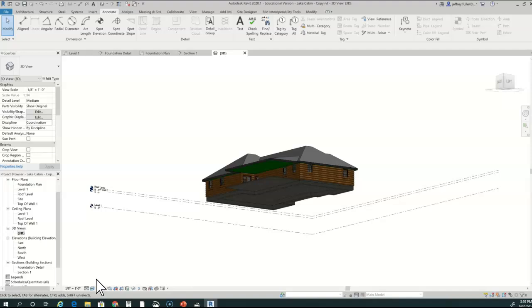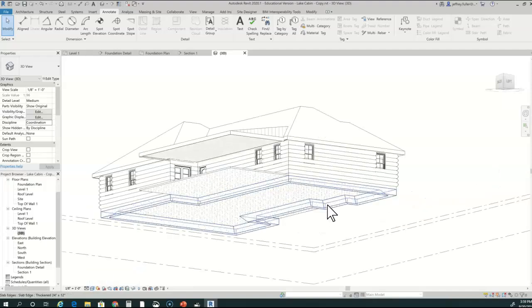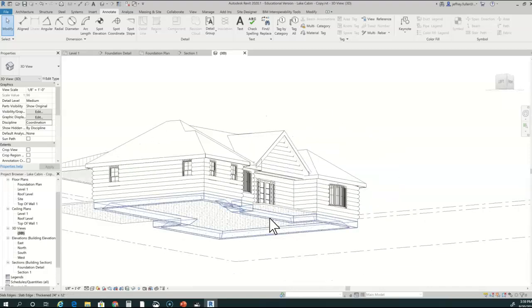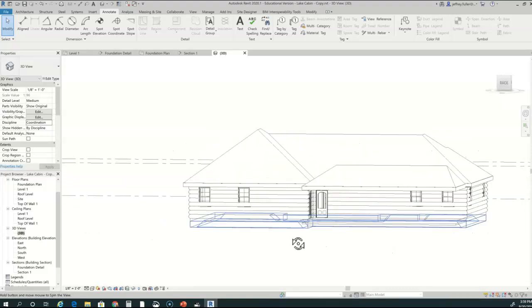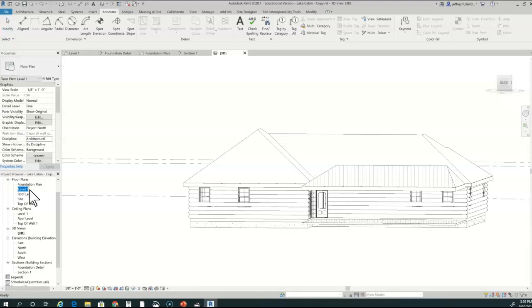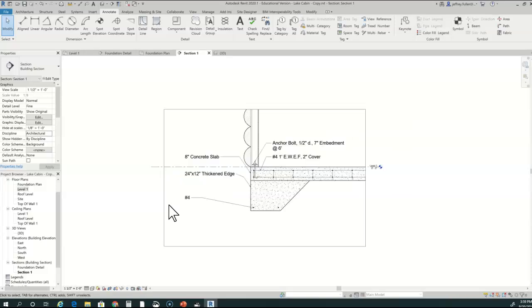Okay, and you can see that I have the thickened edge on only the major portions of my slab, not on the patios and things of that nature. And of course, go in here, take a look at this. This is the detail, which I'll show you how to actually do.